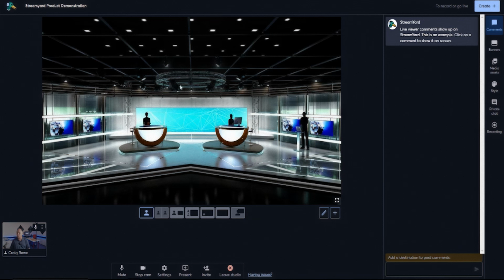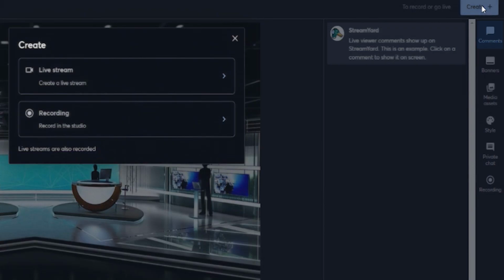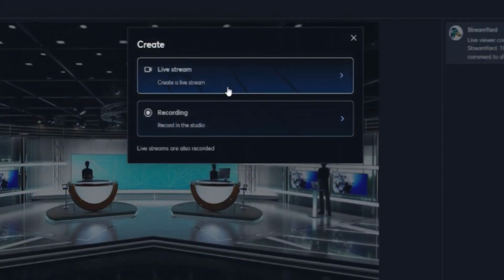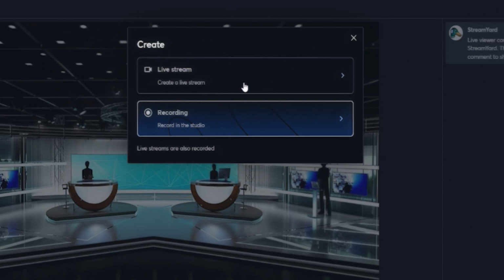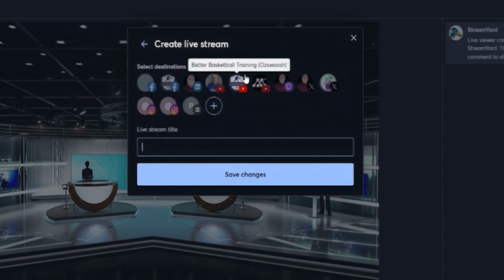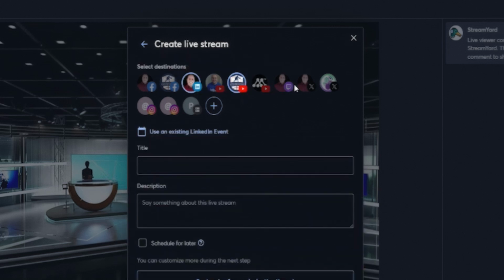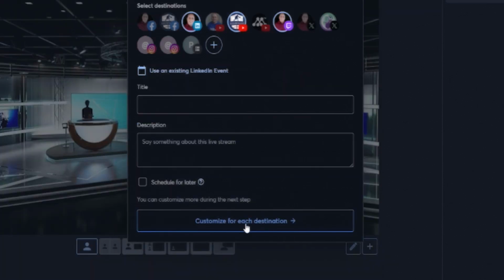So now that I'm in the studio, what you're actually seeing here is a background that I uploaded. On the top right, you're going to see that I have the ability to click create here, and I can choose that option from within this studio that I've already set up. If I choose live stream, it's going to show me all my destinations. So I can choose multiple destinations to go to, up to 3 on my particular package, and you'll see that I can customize for each destination.